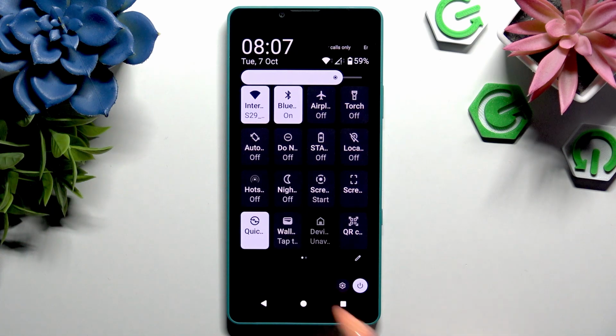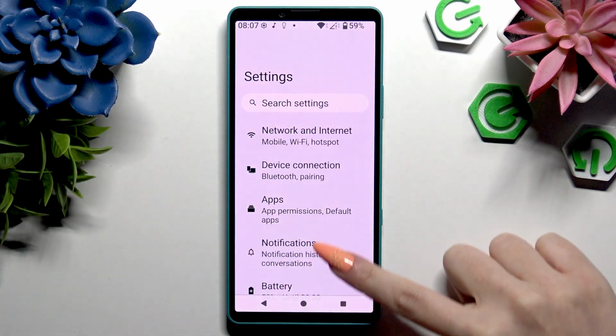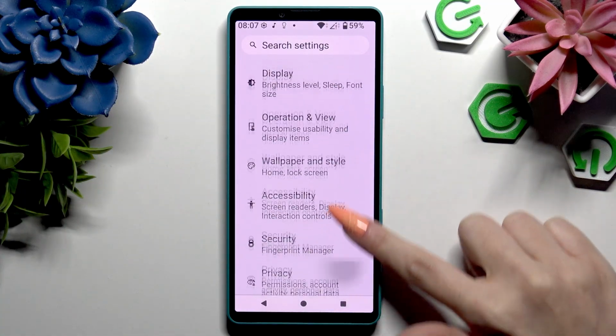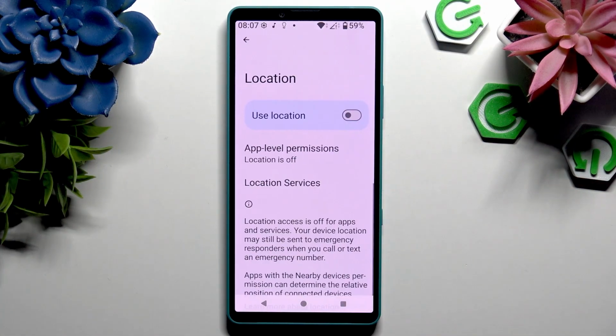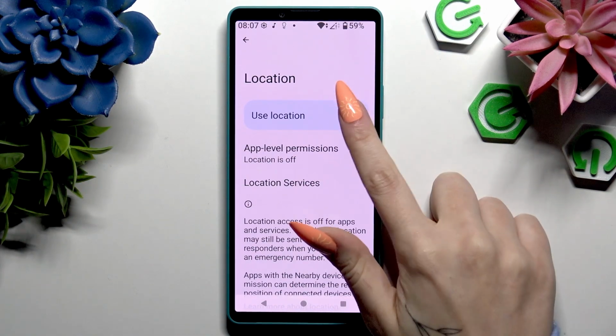If you have a bit more time though, you can go into settings, scroll to tab on location section, and click on this switcher next to use location to manage it.